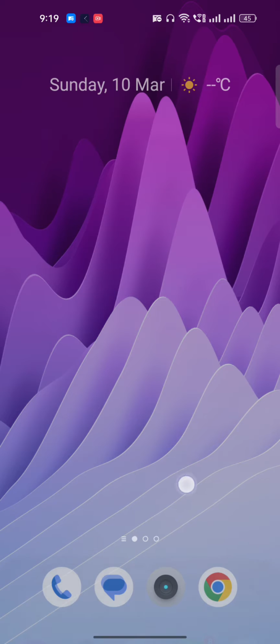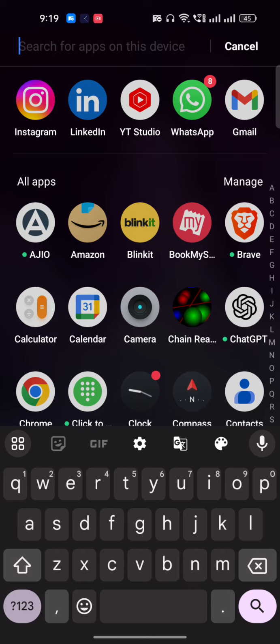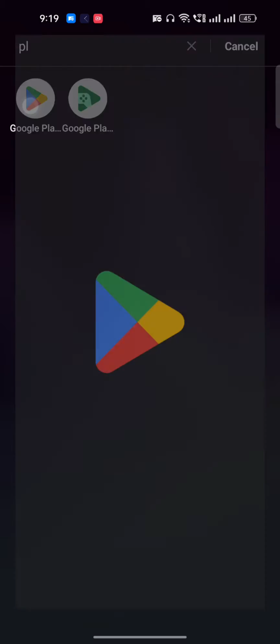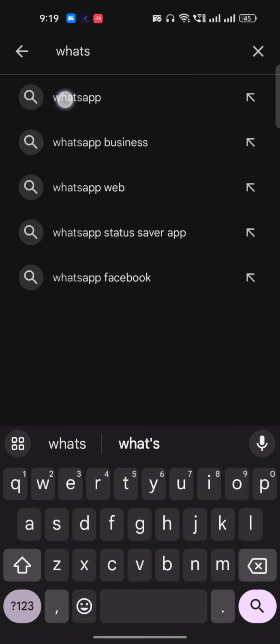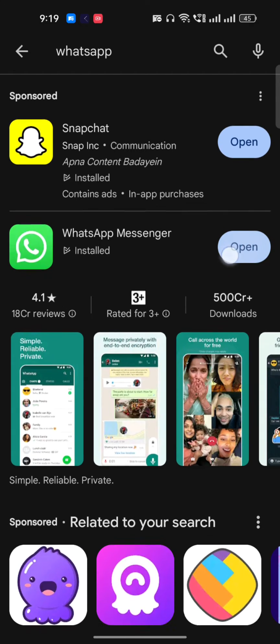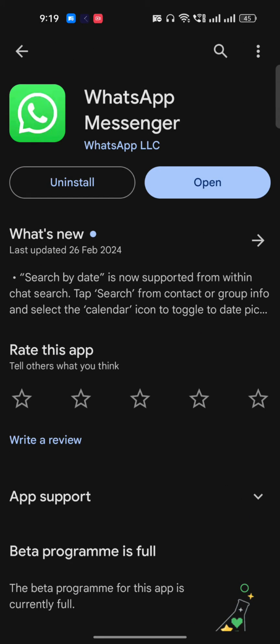The next thing, if the first method is sorted, then just move to the next method, which is usually this: you can go to the Play Store, right? And here you have to type WhatsApp. Once you type WhatsApp here, make sure that in place of open it should say update, right? If there is an option of update, then update your WhatsApp right now.